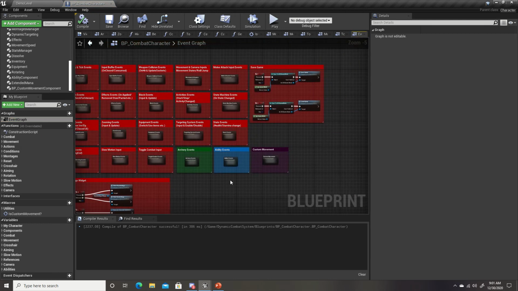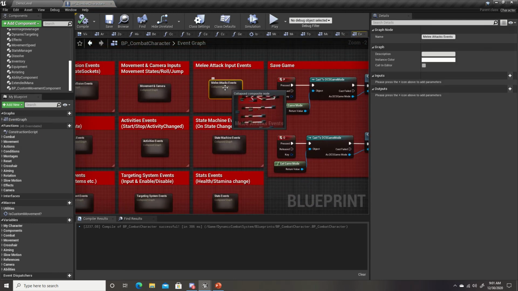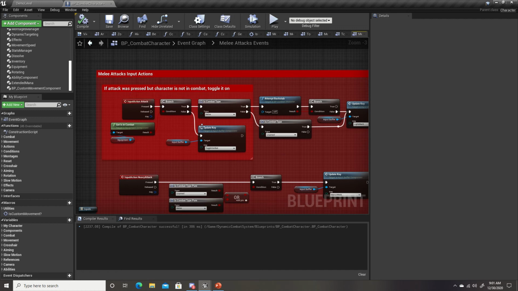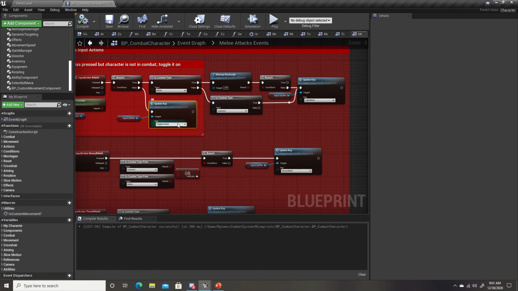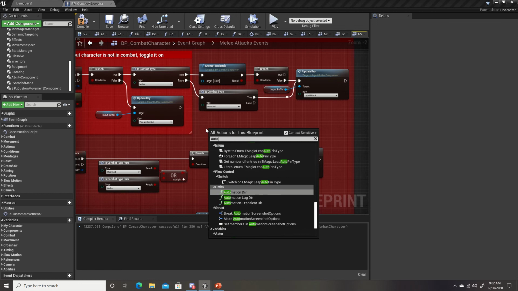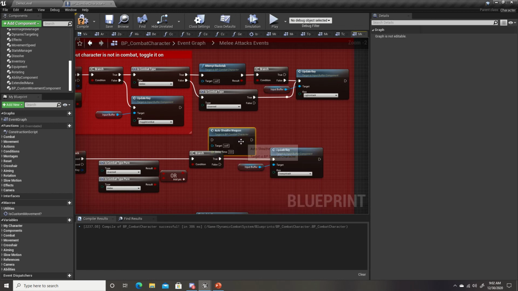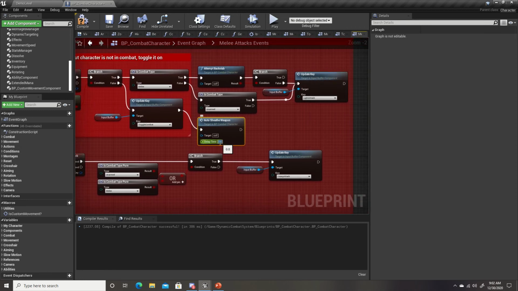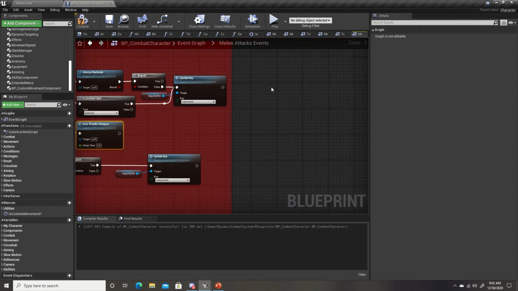So now let's go back to our main event graph and let's go to our melee attack events. And you'll notice here on the first attack input, if attack was pressed but character is not in combat, toggle it on. If you were to toggle combat this way, it doesn't actually run that code since it's using the input buffer. And so we also need to put that auto sheathe weapon here as well. And since this one is also from the toggle combat, I'm going to put this one at 5 also. And copy it and paste it.